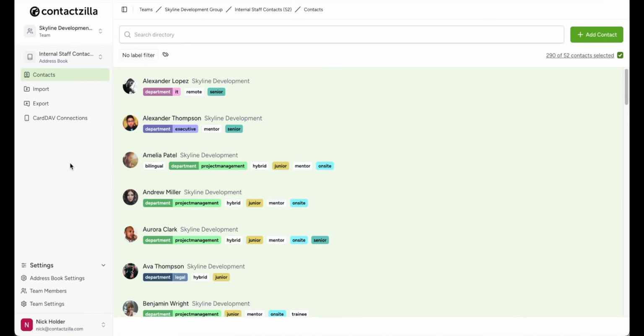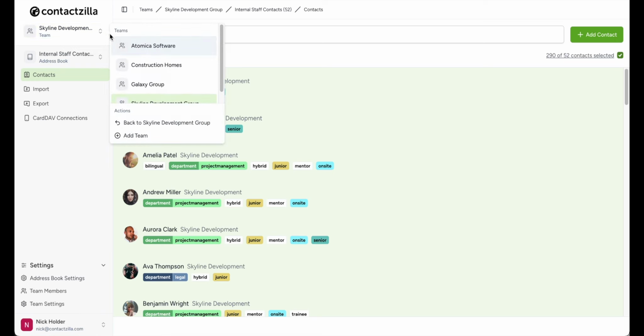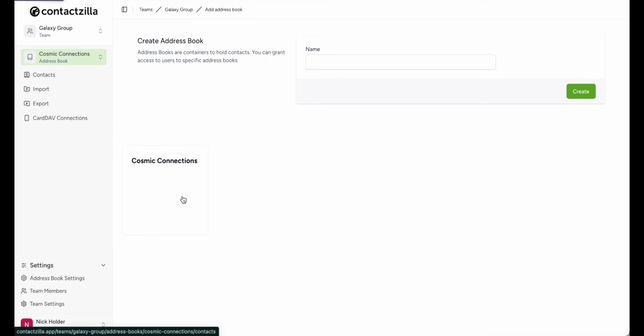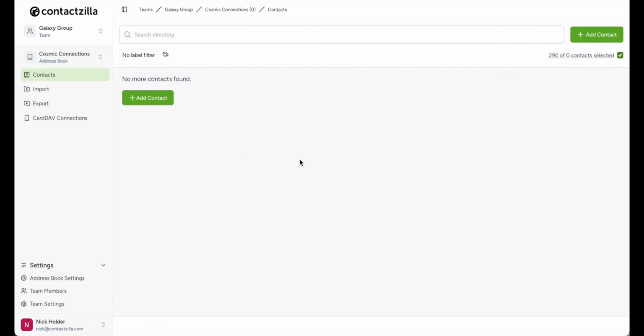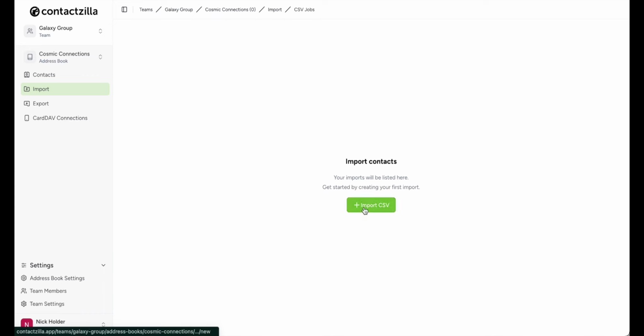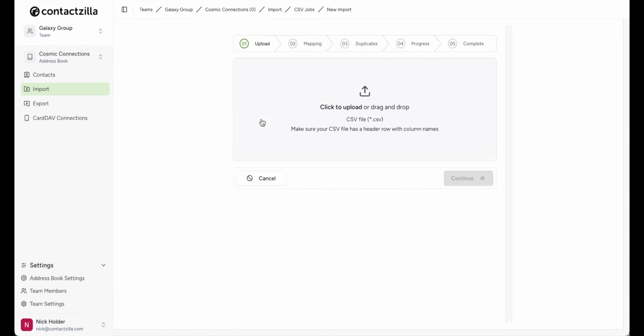Once your file is ready, navigate to the address book where you want to import your contacts. So I'll move to my Galaxy group team and choose my Cosmic Connections address book, which is currently empty. This is where I want to import my contacts. So click Import in the left menu and select CSV, and then hit the Import CSV button. You can then click here to upload or just drag your CSV over, which is what I'm doing.